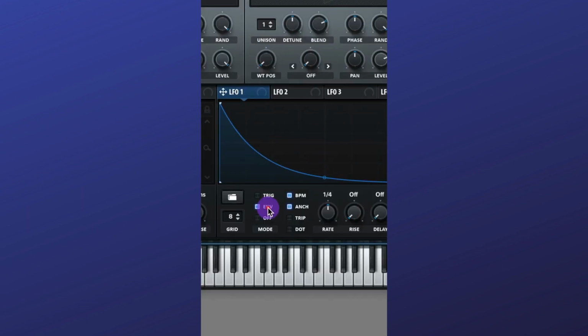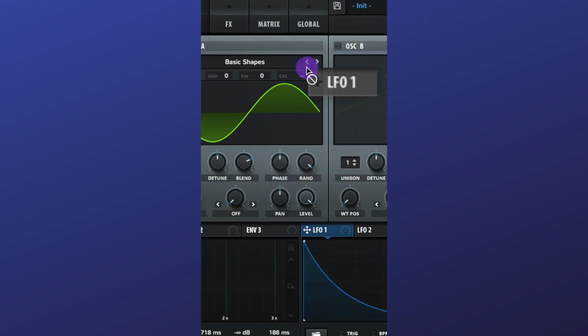Adjust your LFO 1. Turn on envelope. Turn off BPM. Set the rate to 20 Hz. Assign LFO 1 to the coarse tuning of oscillator A. Adjust the modulation to about 24. And this is how we'll get that knock sound.